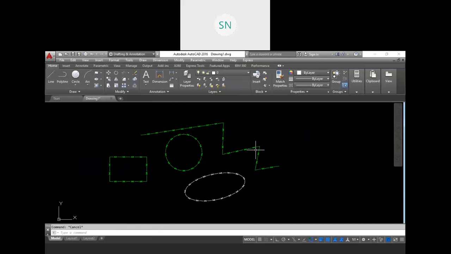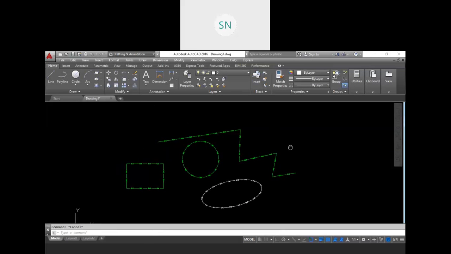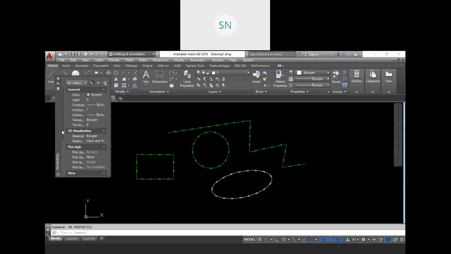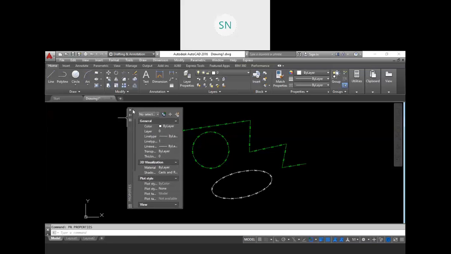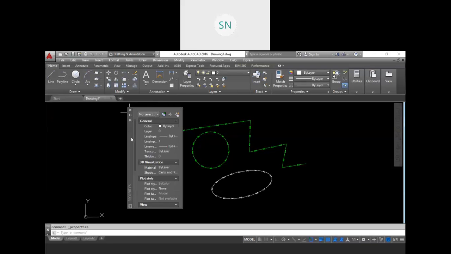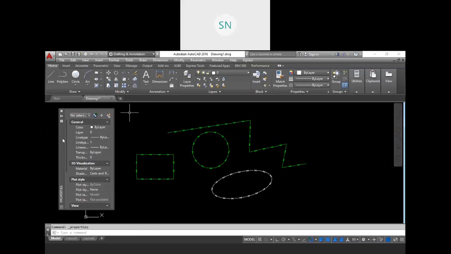We also have a properties dialog box, and there are actually many hotkeys for that. One or two I can say. Type PR, enter, not PY, PR. So you will get a properties dialog box. Also my favorite hotkey is Control 1. Type Control 1 and you will get the properties dialog box. Now select any object and you will get all the properties over here.